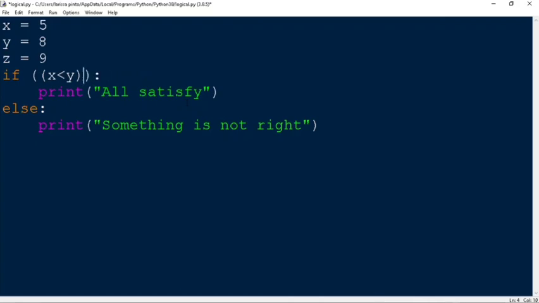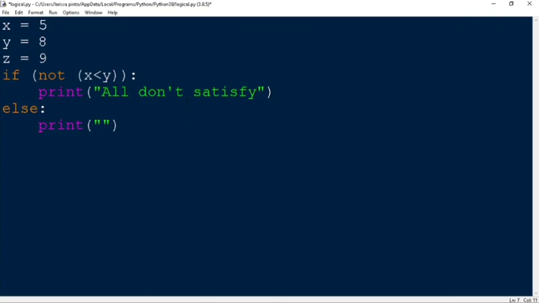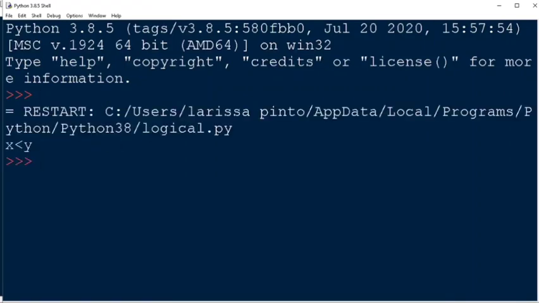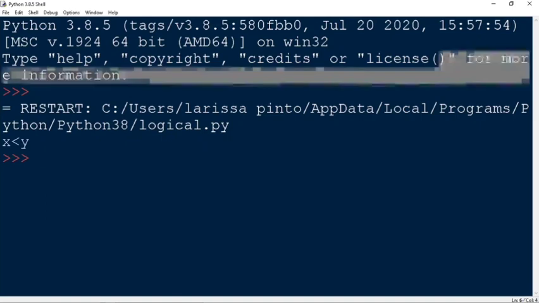Now I'll write not of x less than y, which means the opposite of x less than y is if x is greater than or equal to y, which it is not. So we'll print the first part, all don't satisfy, and else we'll write x is less than y. So when we run this, we get yes, x is less than y.